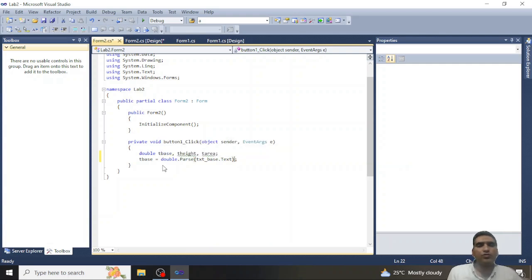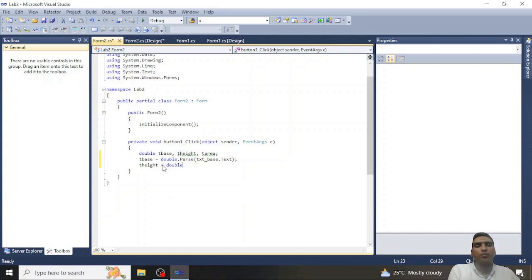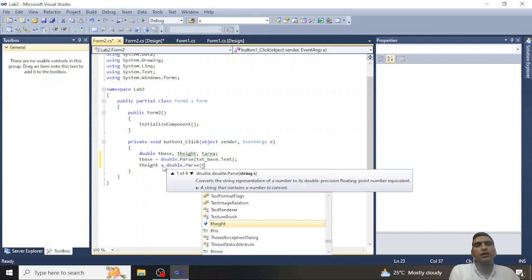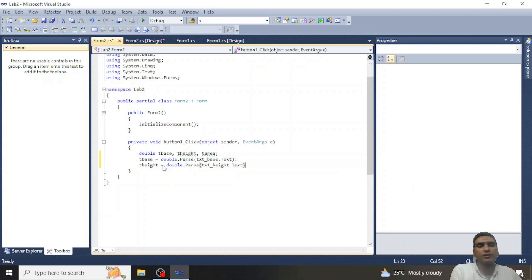So here what we do is we take the text base dot text, what we write in the text base, it is passed into double, and this is copied into t base. Again the same with t height. What we do is we double dot parse text height dot text.